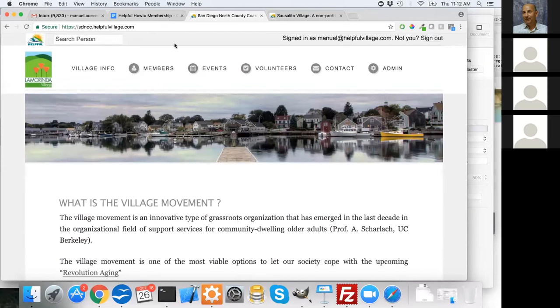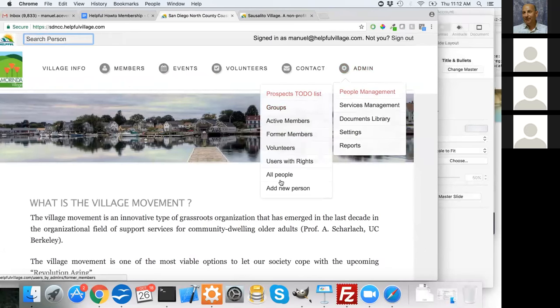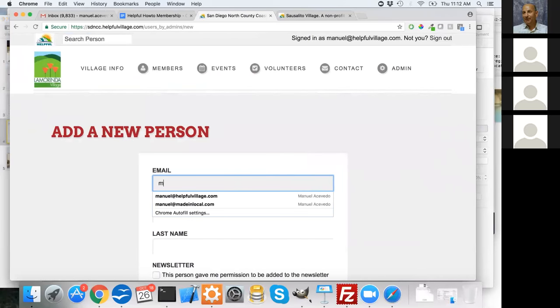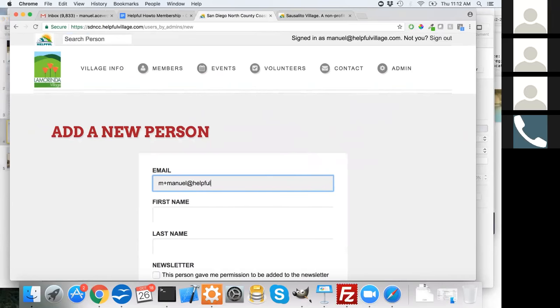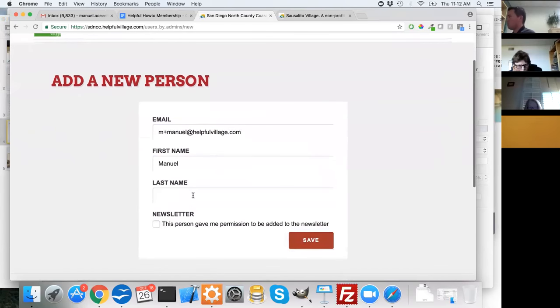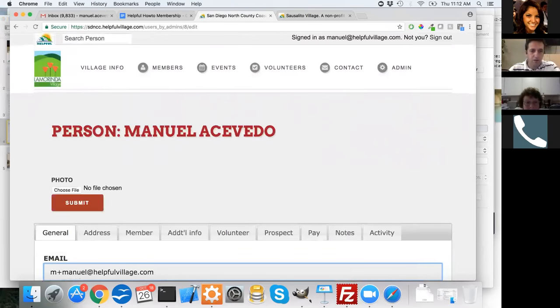I want to start this example with some new members that recently joined a village, and this is just a simple example. We have a new member, a new person, or a person that exists already in the database, but in my example, it's a new person. Here I say M plus Manuel. Oops. I'm creating this user, and I subscribe him to the newsletter and save. This is nothing new. You already know how to do this.